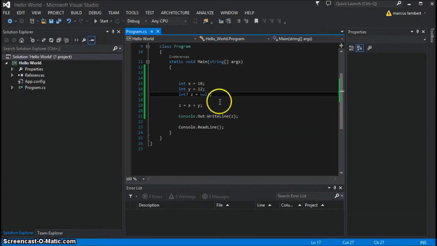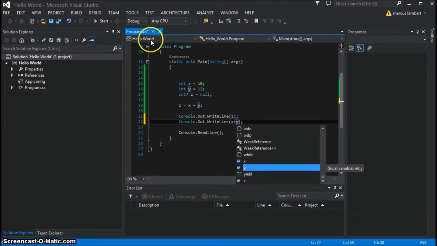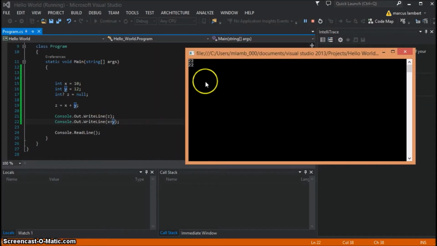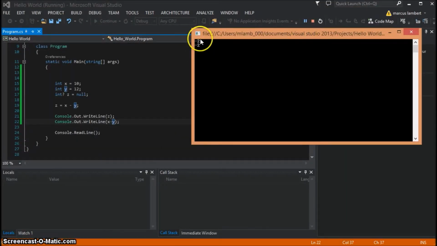Now the other way that we can do this is take this same statement right here and take out z, and let's just put x plus y inside of here, and we'll run it, and as you can see, 22 and 22. So z equals 22 and x plus y equals 22. So now, knowing this, we can do the other math equations with this. So if we wanted to change this to a minus and change this to a minus, we run it, then you see we get a -2 for both of them.